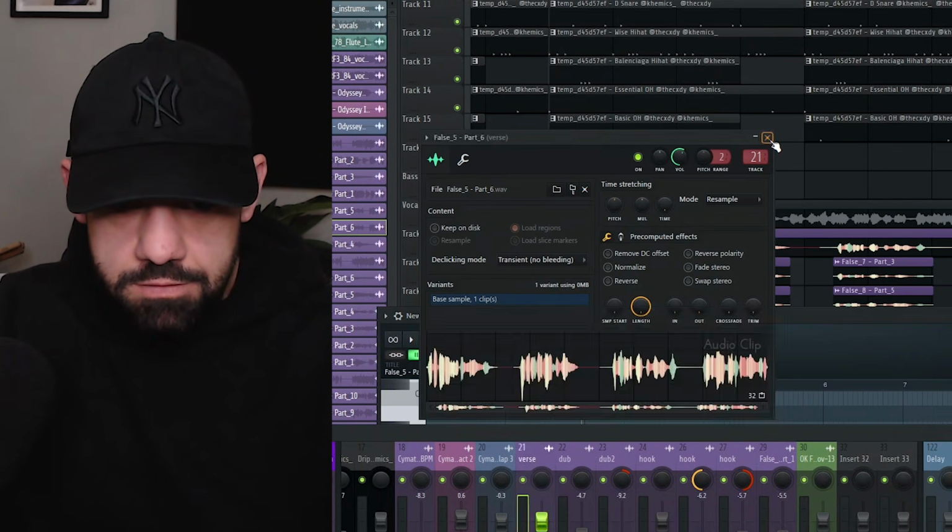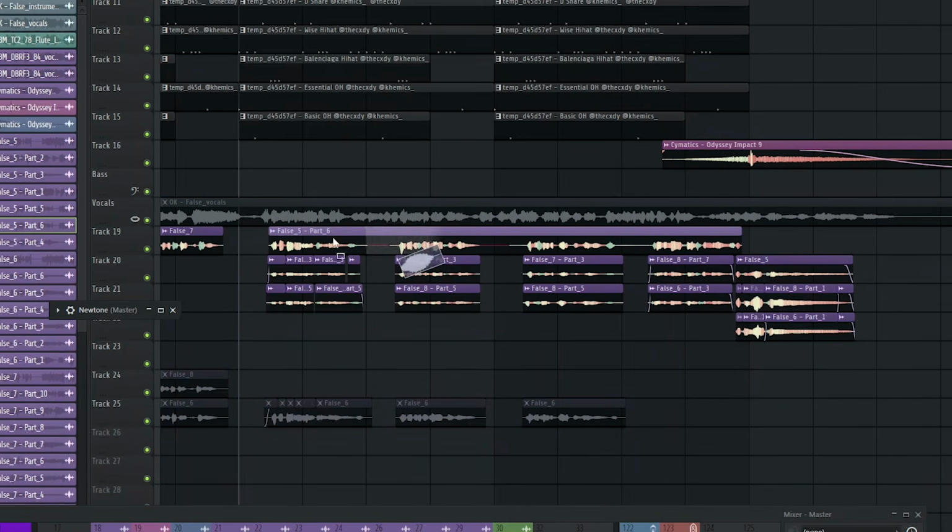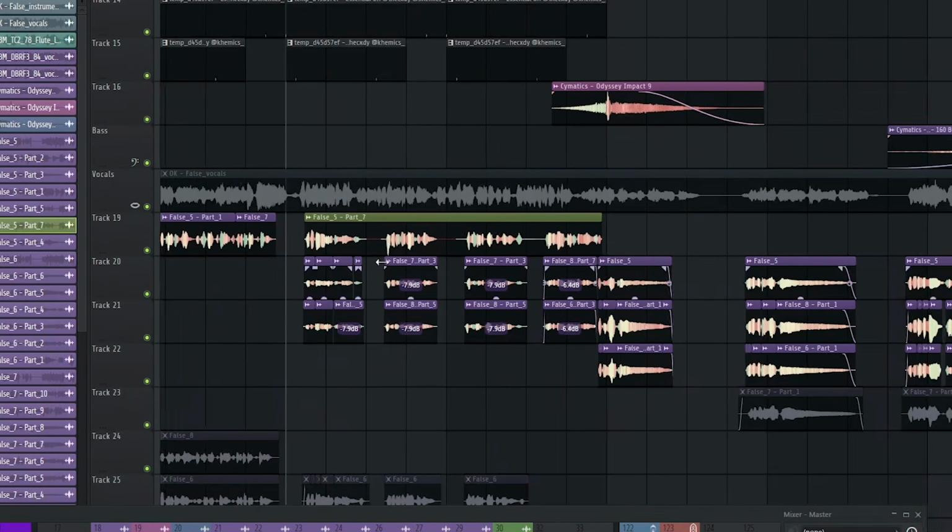I like the way that sounds. Bring it down here, go to this little icon, click and drag it so it replaces that original one.